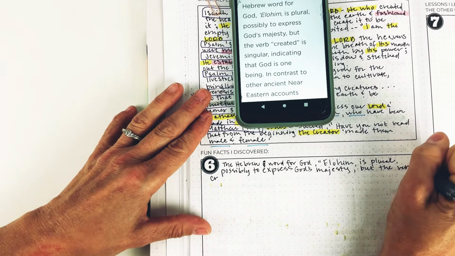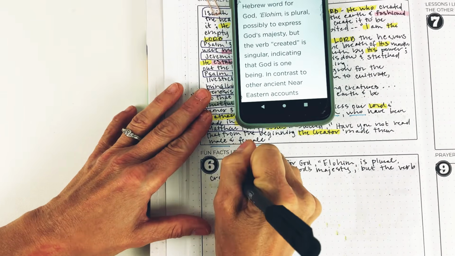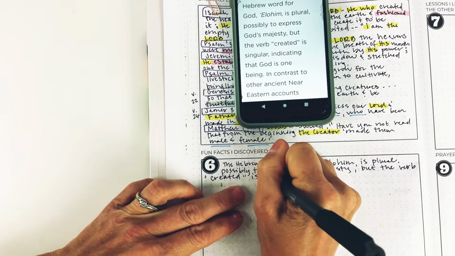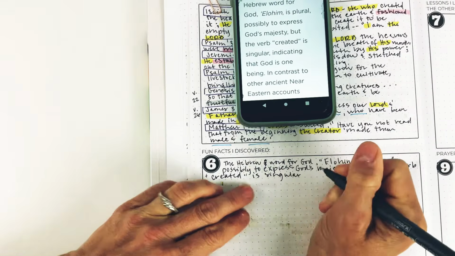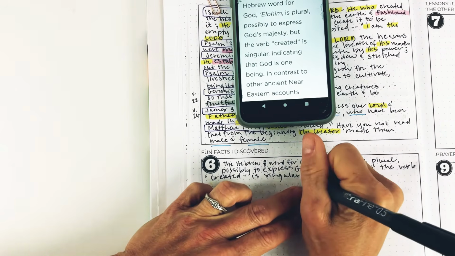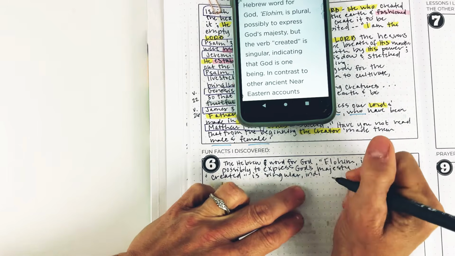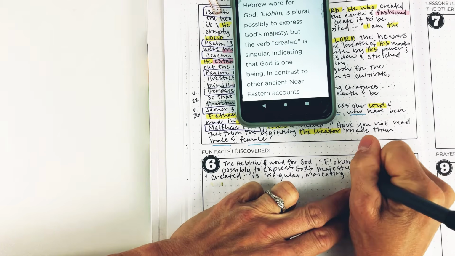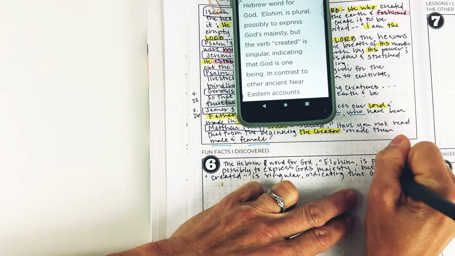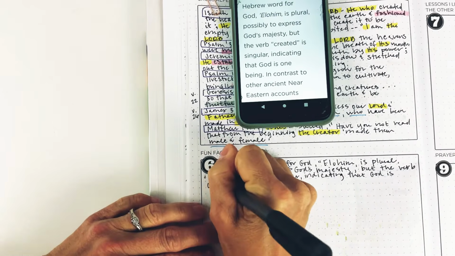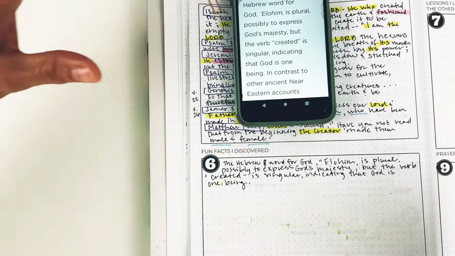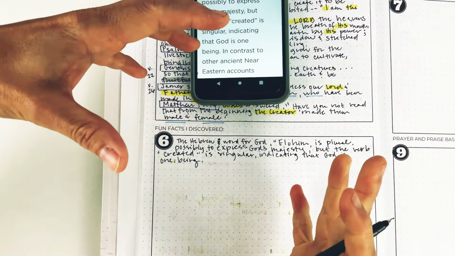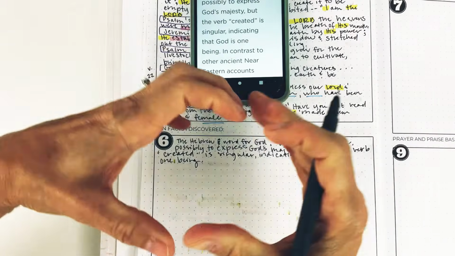But the verb created, and it's in quotations, is singular. Okay, so let's see what this says. Indicating that God is one being. That is an amazing fun fact. Indicating that God is one being. That is so cool. So he's plural, God the Father, God the Son, God the Holy Spirit, but he created, meaning that those three persons of the Godhead are all one God.